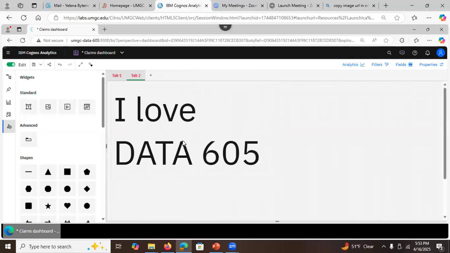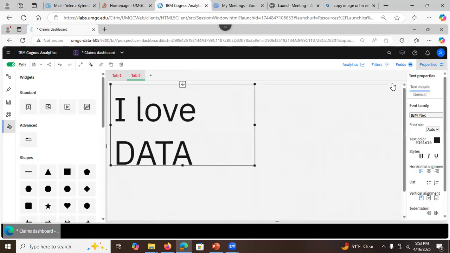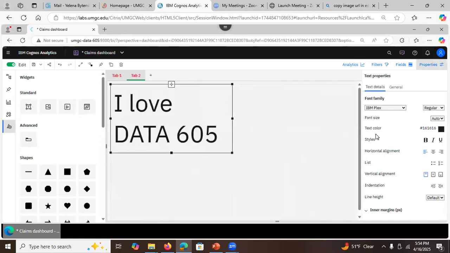All right, so this is a text, right? But what you could also do is change the text properties. What properties are available? Well, the text color, the styles, etc. So I'm gonna let you play with it. See the alignment. Basically, if you know Microsoft Word, there are similar properties here. The styles, bold, italic, etc.